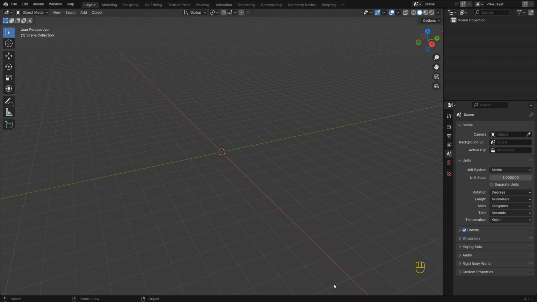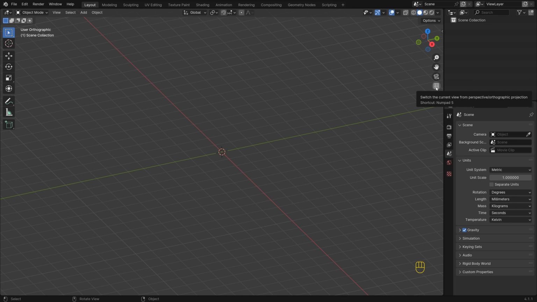By default, the camera is in perspective mode. You can switch it to orthographic if you like. I find it feels more natural when creating inserts.